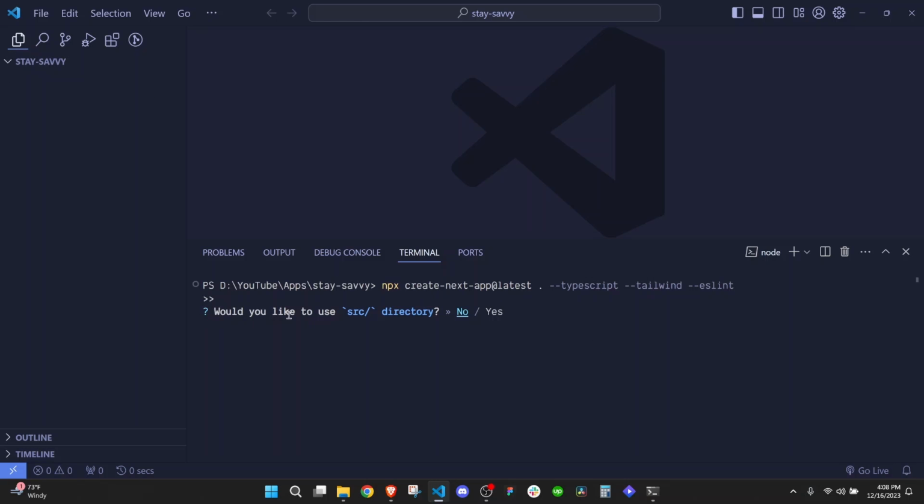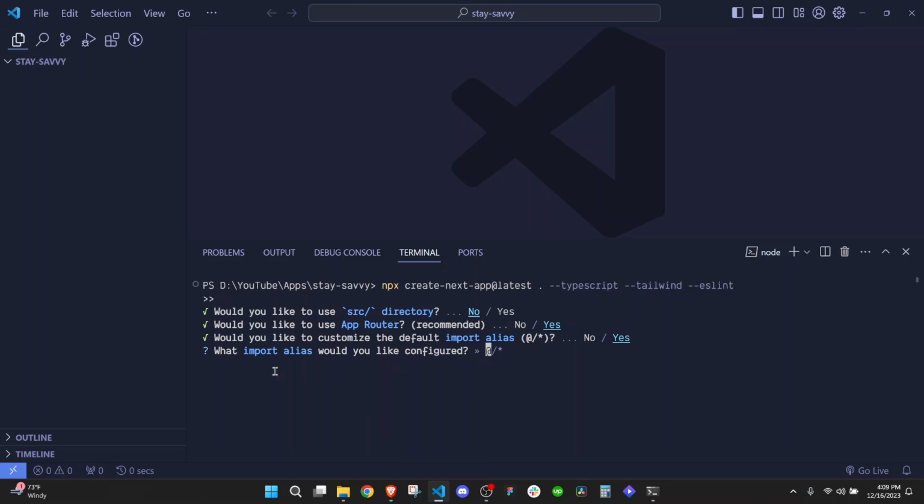Now, would you like to use SLC directory? I'll say no. Would you like to use app router? I'll say yes. Now this is like the new version of Next.js. It's available in Next13 as an unstable version, and in Next14 it's stable. So we'll go ahead and say yes. Would you like to customize the default import alias? I'll actually say yes, so that we use at default import alias. And right here, I'll go with at.